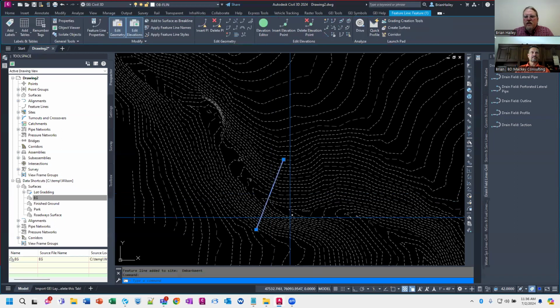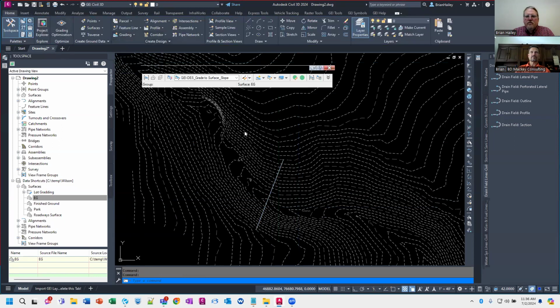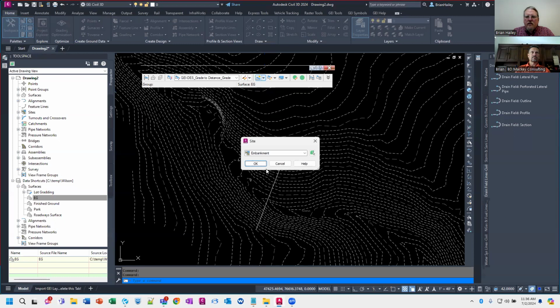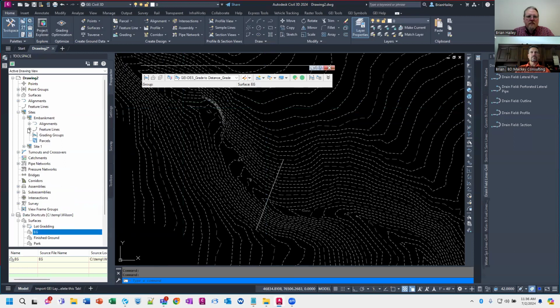And so now I have my feature line, and I'm just going to do a really simple grading. So we'll go to the Home tab, grading creation tools, and I'm just going to grade this to the outside down at 4:1, and then to the inside I'm going to grade it in at 10%, down at 2%, and then down to the ground at 4:1. So it's pretty simple stuff. So I'm going to grade to distance, and then we'll create the grading. Oh, I need to create my grading group first, my bad. So we'll go into our sites, embankment.